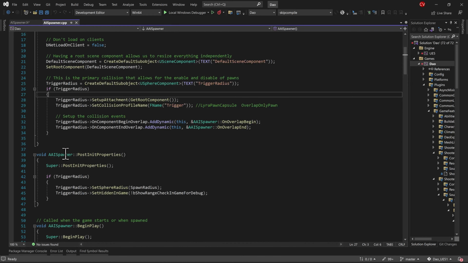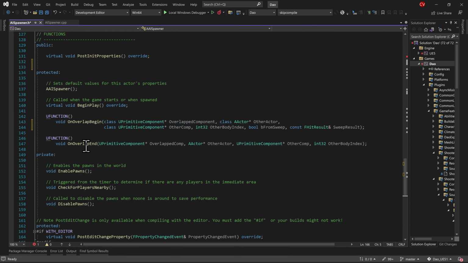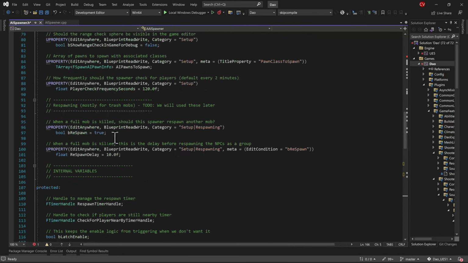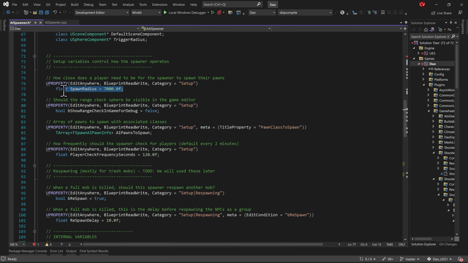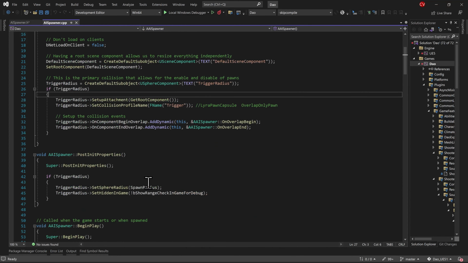This is the overridden function for the post initialization of the properties. And we're simply saying set our sphere radius to whatever the sphere radius value is, which was, if you remember, we exposed the sphere radius to the blueprint class, and we exposed the show range checking game for debug in the blueprint class. So we're simply taking those blueprint variables and we're setting the corresponding values in our trigger radius.